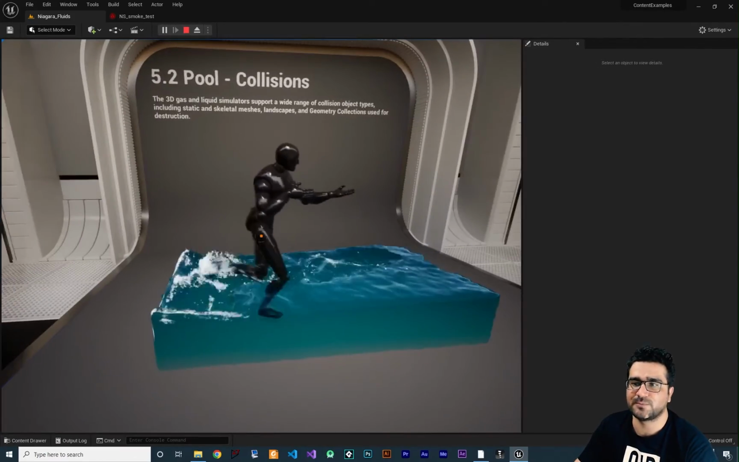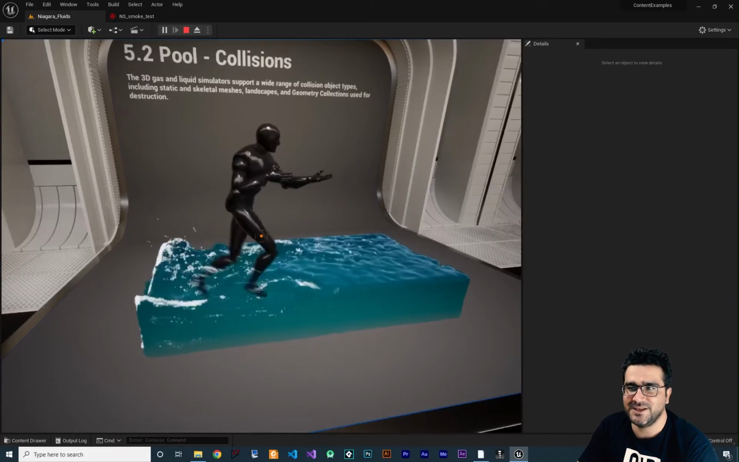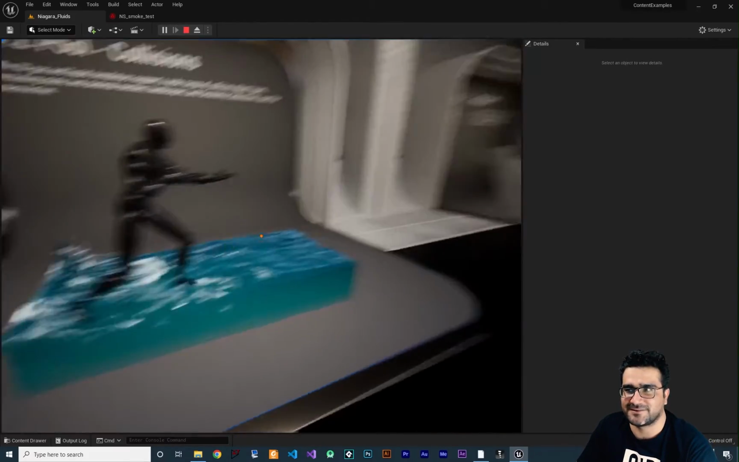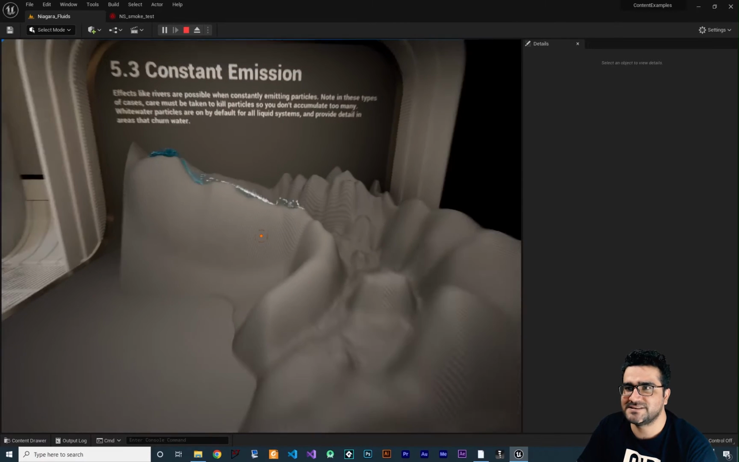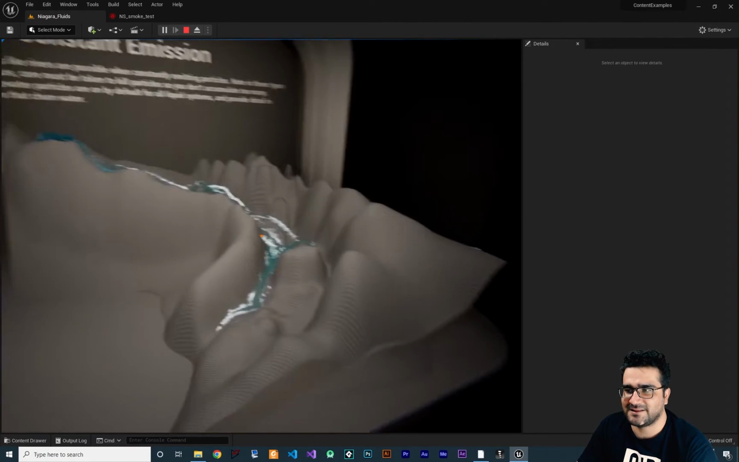Next one, when your player is going through the water, and you can see it looks realistic, right? And next one is this constant emission, okay? It's realistic water in our landscape, right?